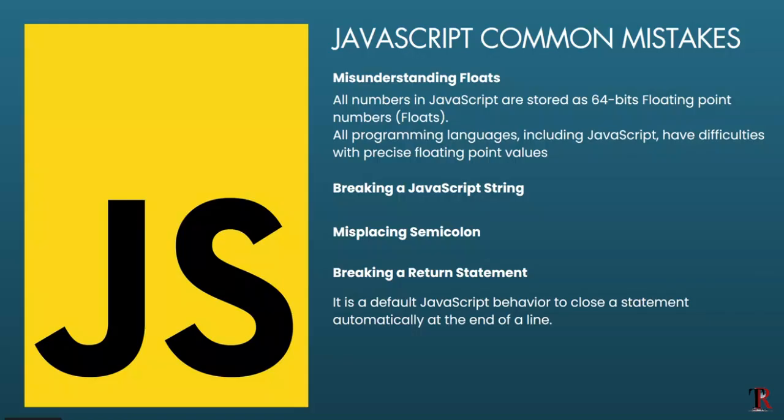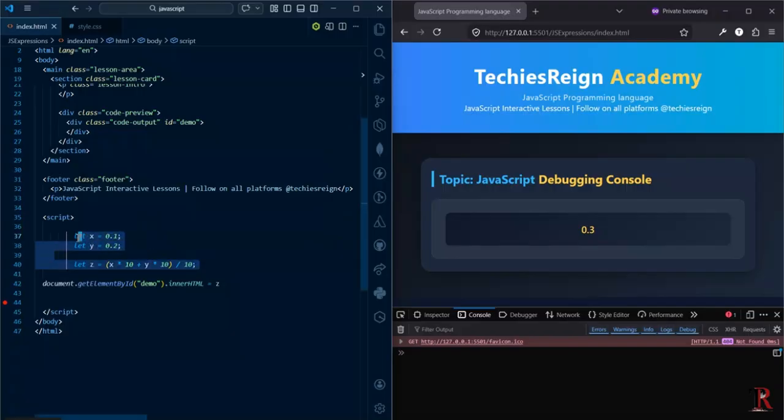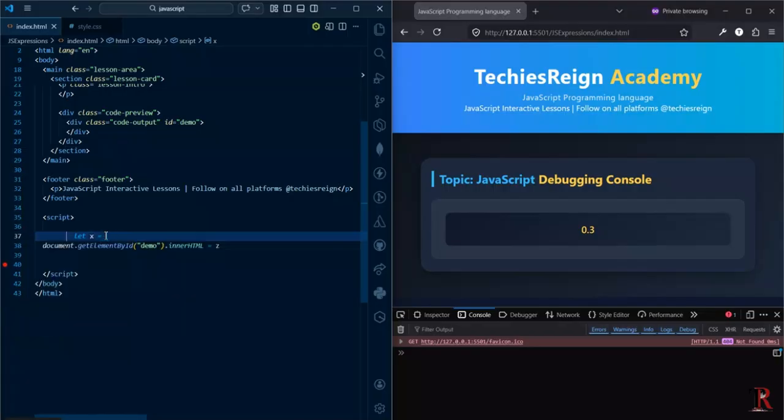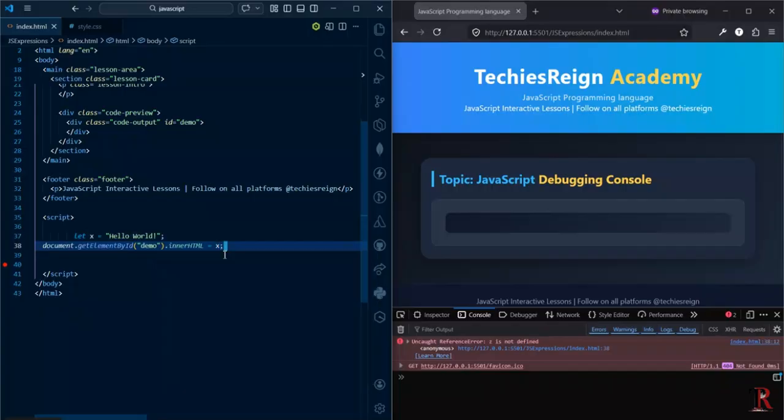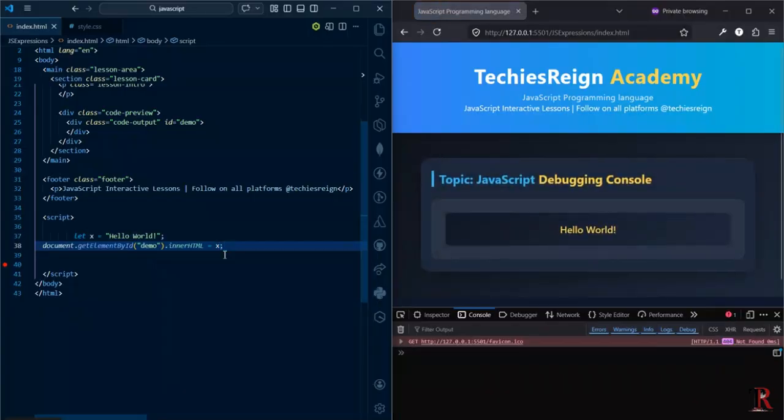Let's talk about breaking a JavaScript string. In JavaScript, you are allowed to break a statement into 2 lines. For example, let's look at this. Let x equal "hello world". And what is our x? Hello world, right? If I want to break this, I can break it after the operator and it will work.